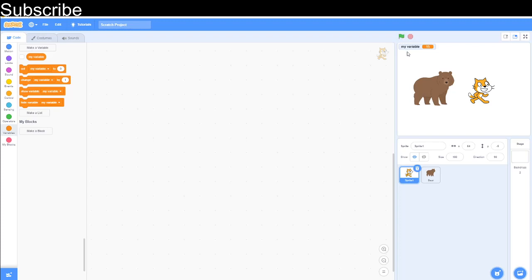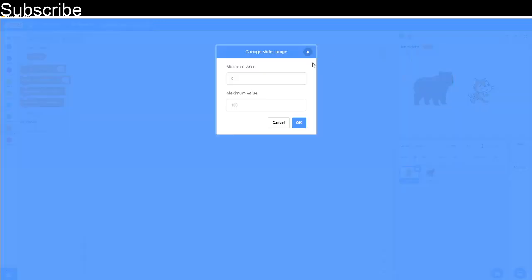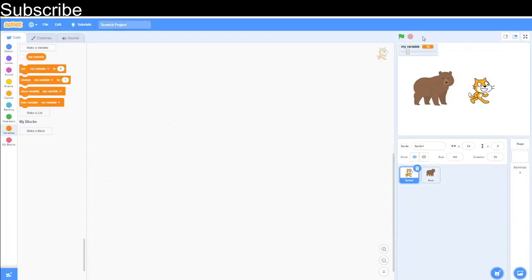And just a couple more things about variables. You can change the way you read the variable, so you can right click on it, and then there's a normal readout, which is what it is right now, and large readout, which is just the number itself. You can't see the name of the variable, and a slider, which you can just adjust the value of the variable, like so. And you can change the slider range, and the minimum value is 0, the maximum value is 100, but you can change that. I'm just going to click OK. We don't have to worry about the slider. I don't find myself using it all that much, but it's just nice to know that it's there. Okay, that is basically variables explained.